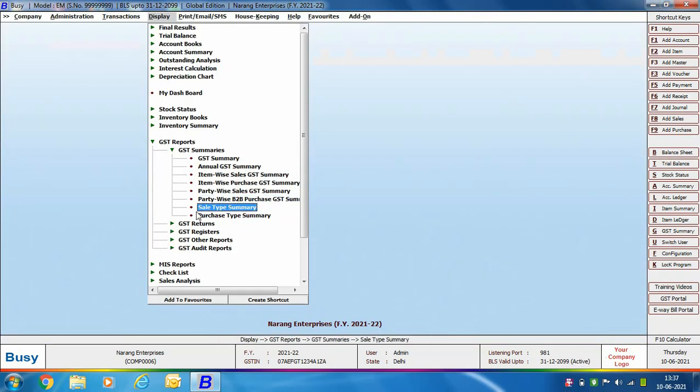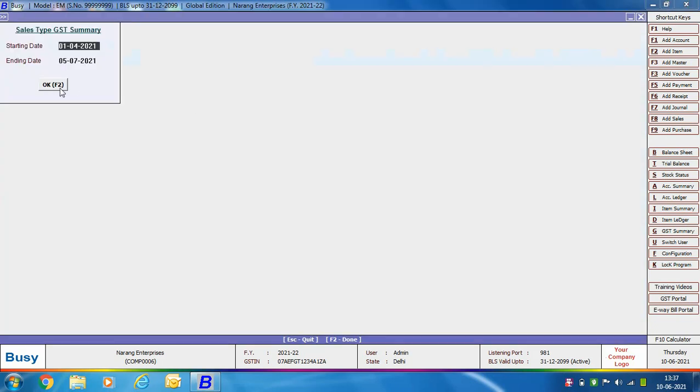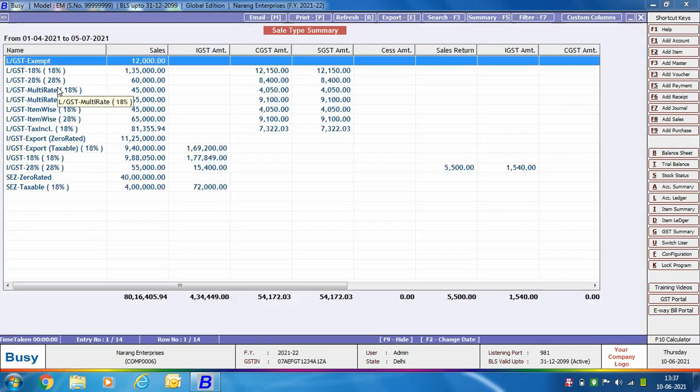Next is sale type summary. The sale type summary report displays a sale type wise summary for sales transactions on which GST has been collected, and this report classifies on the basis of sale type. Basically, the report clubs all the sales transactions for a particular sale type and displays its total sale amount and tax amount in front of that sale type. On selecting this option, you need to specify the date range and then click OK button. On clicking the OK button, a sale type summary window appears, which is showing first the name of the sale type, then sales amount, IGST, CGST, SGST amount, cess amount, then sales return amount if any, and again IGST, CGST, SGST for sales return.